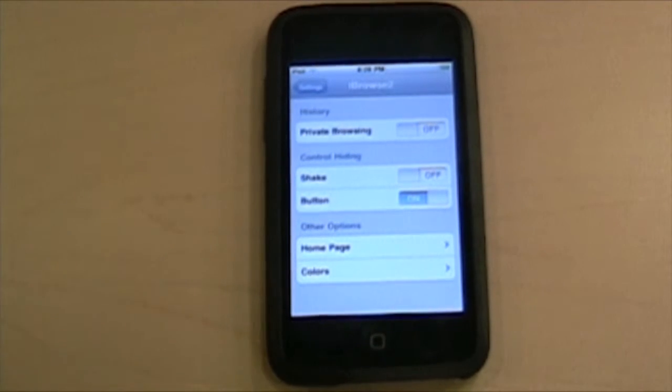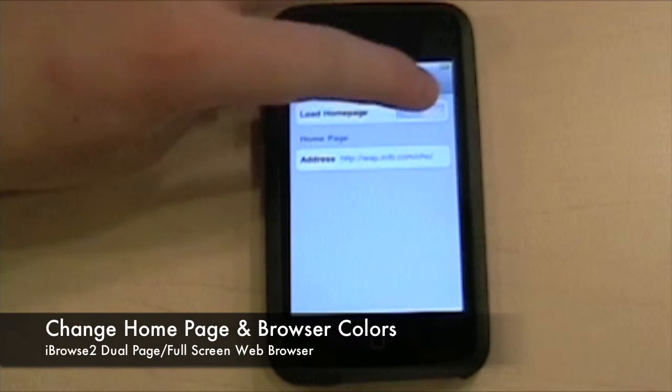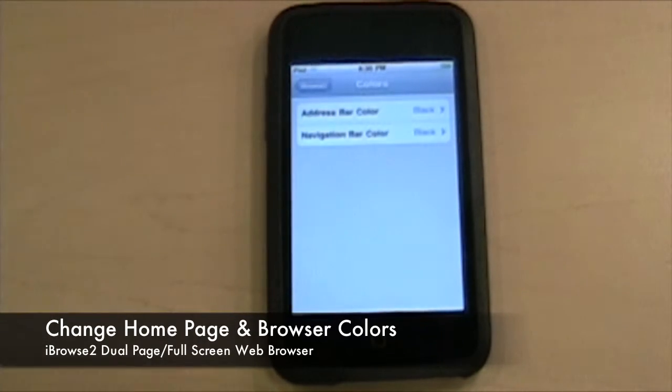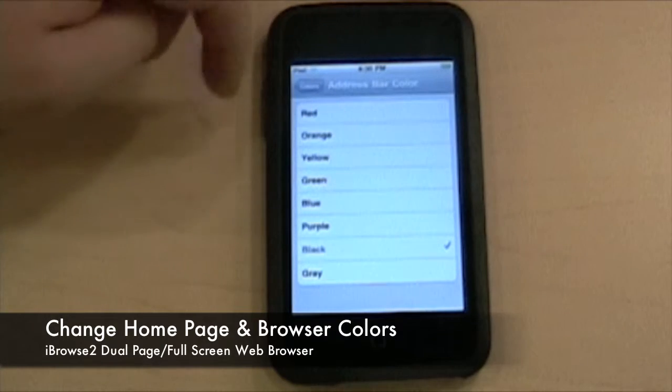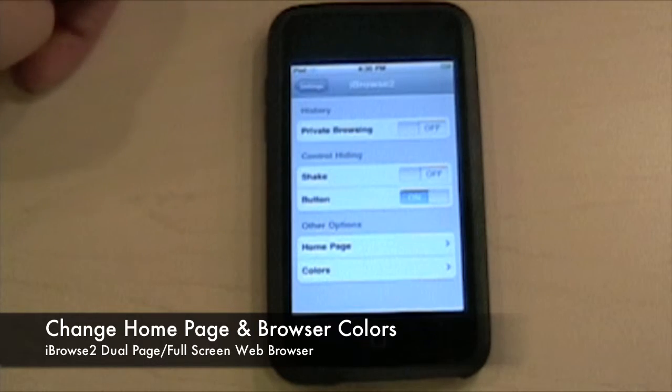Although as a version 1.3, the current version as I'm making this video, has that built-in inside the browser that you can flip on and off on the fly. The control hiding, you can use either a shake gesture, where you actually shake the iPhone or iPod, or you can have a button that's very small, it's not very intrusive, and that will bring up the controls and hide them. Then you see here you can set a home page, turn it on and off, enter a URL for the home page, and also you have colors. You can change the address bar color, any slew of colors you want, and the navigation bar color. So you can have two separate colors for each of the top and bottom bars.